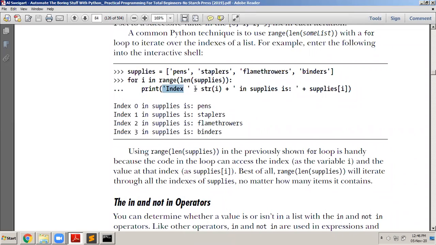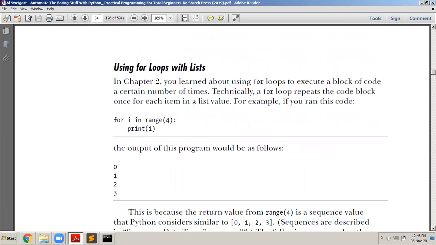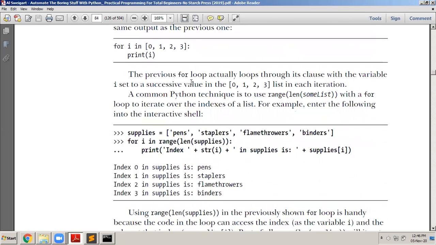So index 0, first iteration i is 0, in supplies is supplies of i. Supplies of i will give me the first element of the list. Quite simple. So what we are learning is how to iterate through the elements of a list. I have a list, and if I want to have a loop, and in the loop I want to iterate through all the elements of the list, then I can use the for loop like this. So this is how we make use of loops with lists.